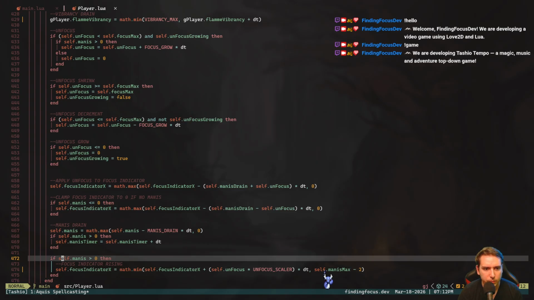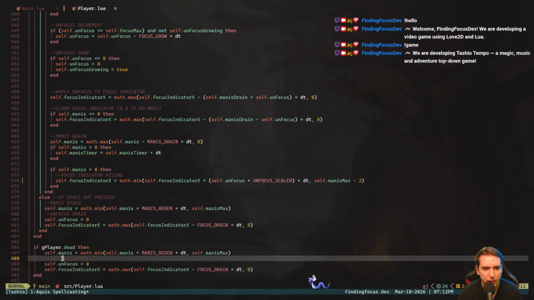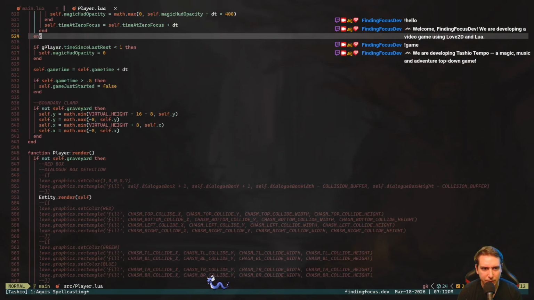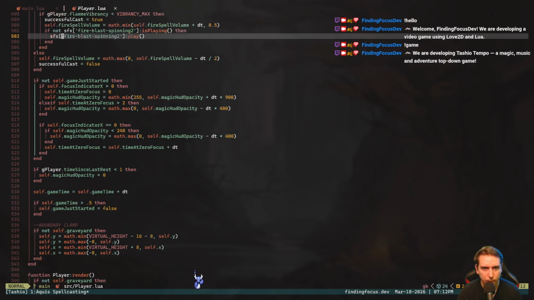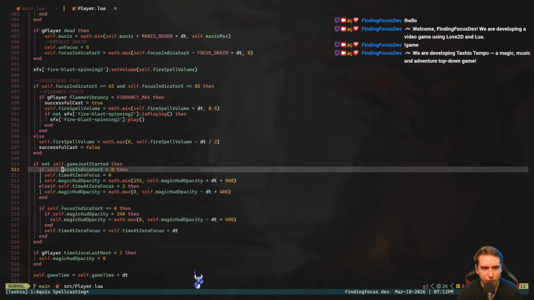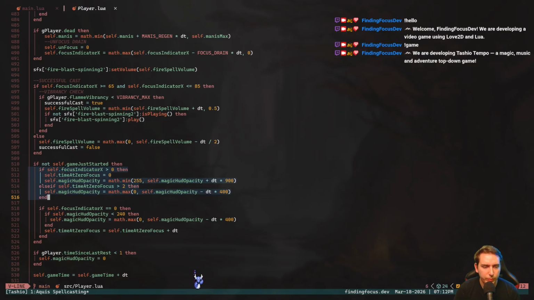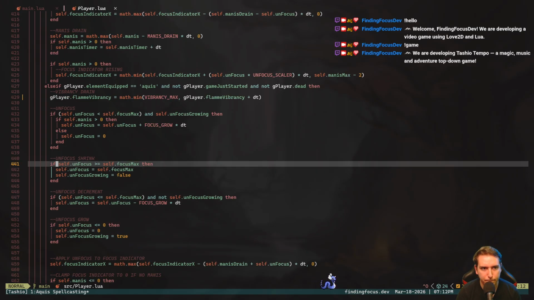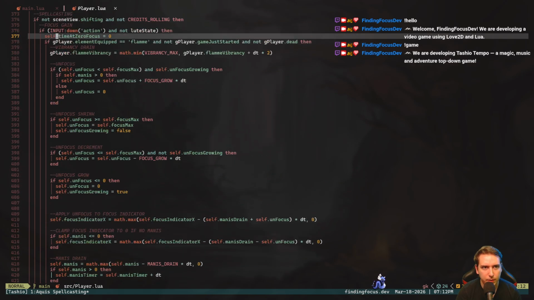Let's see, where are we setting? We should be setting a sort of opacity for our spell. Magic HUD opacity. It has to do with the focus indicator. Okay, player time since last rest, magic HUD opacity. Okay, let's go up a little bit and let's see this.